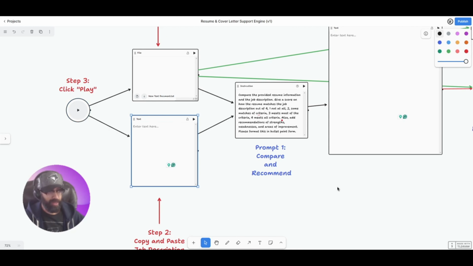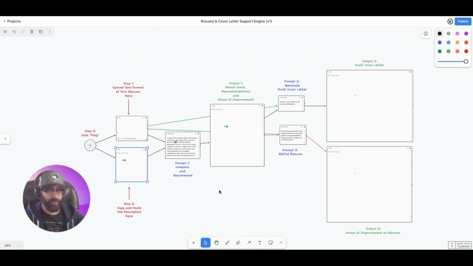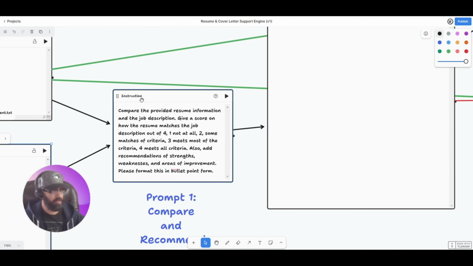Now, before we go ahead and do that, I kind of want to explain what this is going to be doing so that once we do it, you'll be amazed by really how tailored this is. So again, after you've uploaded your resume and copied and pasted the description, what this does is it takes both of those inputs, those contexts, and it compares the provided resume information and the job description. It gives it a score, and then I've created a little prompt here that says it's out of 4.